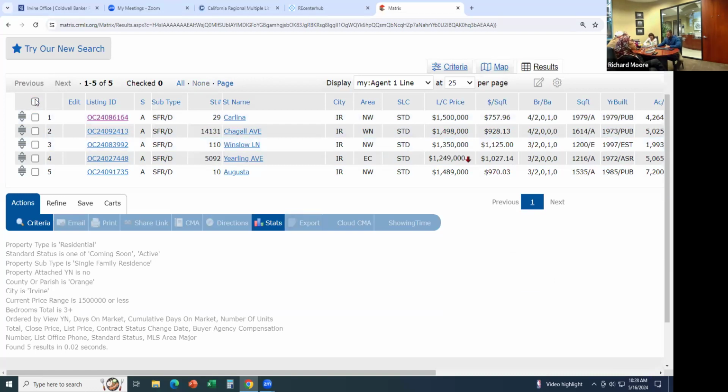But let's say my buyer wants me to set them up on an automatic email, right? Where they're gonna receive an email anytime a property hits the market right away. Anytime there's a price change, anytime a property comes back on the market, maybe it fell through. So we're not gonna select any of the listings. We're using the search criteria. So we've already entered the search criteria. We said Irvine in Orange County, 1.5 or less, 3 bedrooms plus. That's the criteria. That's what we're saving.